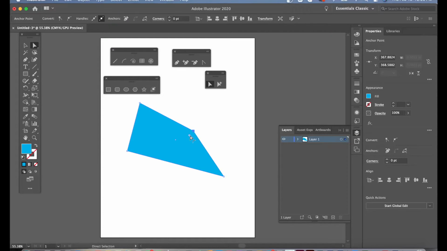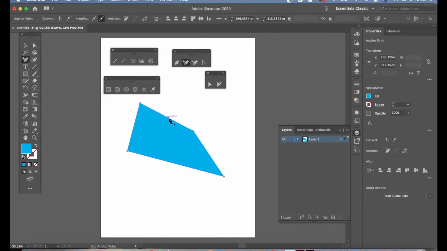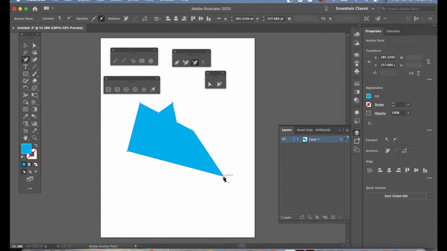These things here allow you to curve certain anchor points if you want it curved, or you can keep it sharp like that. The pen tool allows you to add anchor points, so you can click along this path, this line, and then go to the white arrow tool, grab that, and then you can add anchor points and change and modify the shape that way. You can also delete anchor points like that.